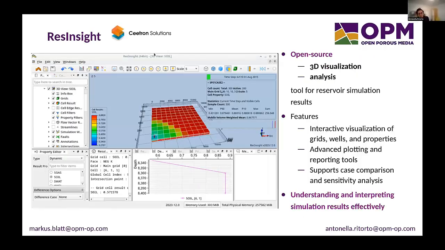Then we have ResInsight, the visualization tool, which is also open source. Here we have a nice screenshot where you can select a lot of properties, you see the grid, you can plot stuff, compare results. So it's not only to visualize the output of your simulation, you can do a bunch of things to compare data and plot stuff and so on.